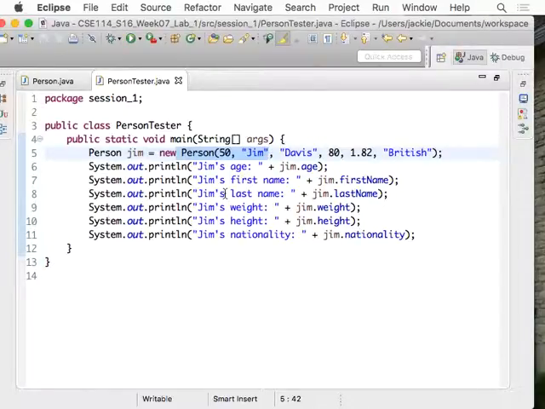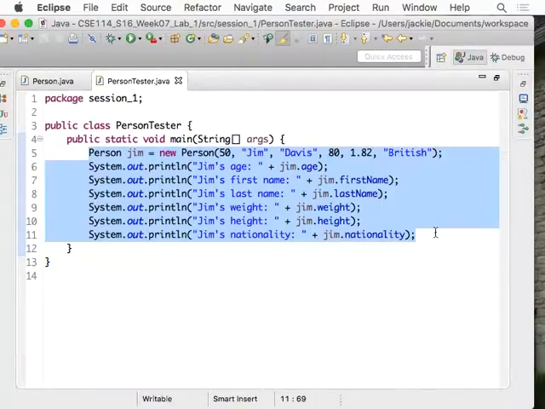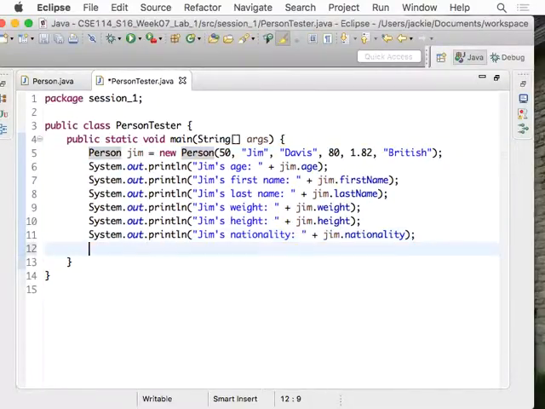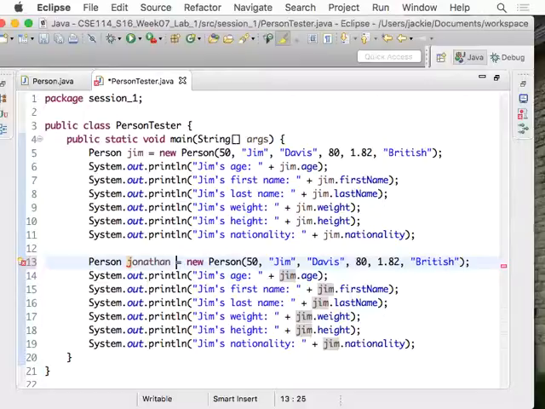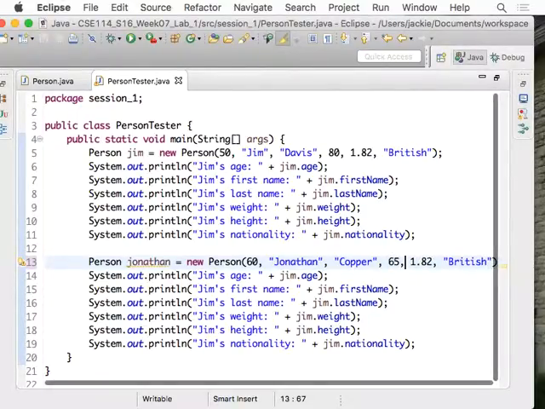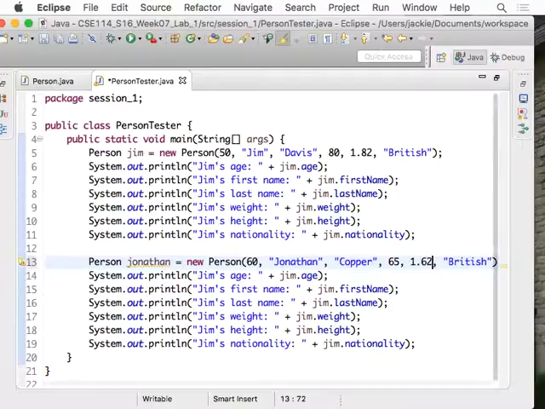Let me just do another person here. Can we just copy this fragment and paste it like that? Now we're going to create a second person object. Let's say Jonathan. New person here. Let's say his age is 60, first name Jonathan, last name Cooper, weight 65, height 1.62, nationality Canadian.